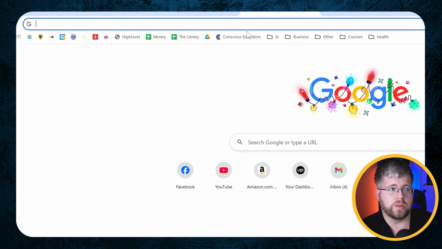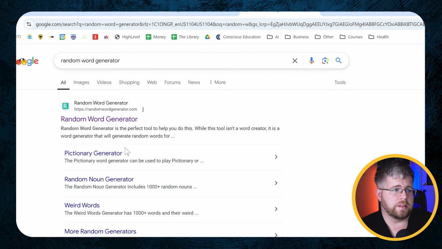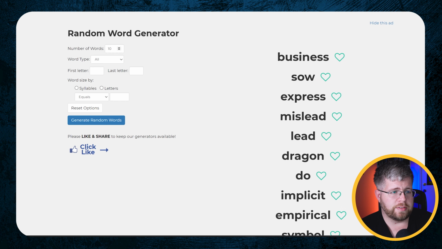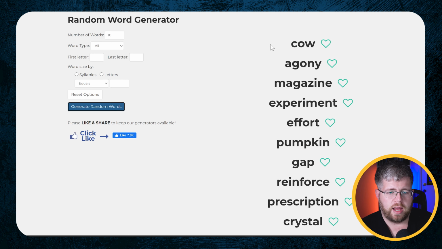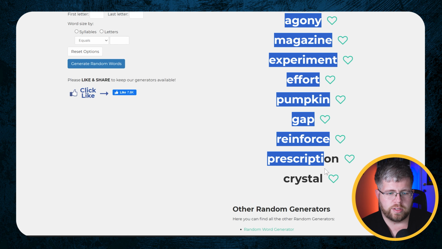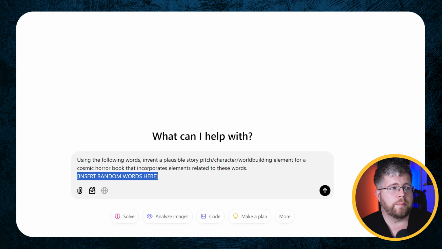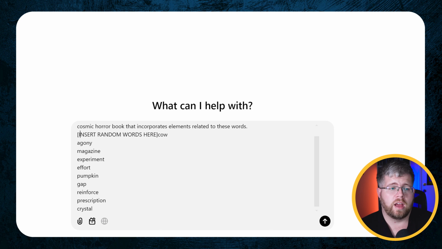And so I like to get an actual random word generator. You can just Google those, random word generator. Just click on whatever comes first, and we're going to ask for ten words, all word types, basically everything at default, and you can get a bunch of random words here. So I'm just going to copy these words and put them into our prompt. And this is just a good way of giving it something extra to deal with. And often with increased restriction comes greater creativity. And so that's what the goal is here. We're just going to put these words in here, and hopefully it's able to create something interesting.